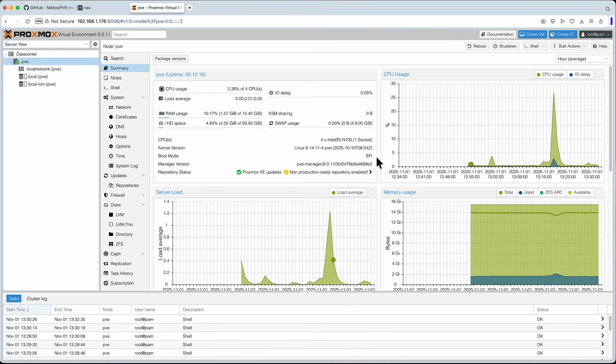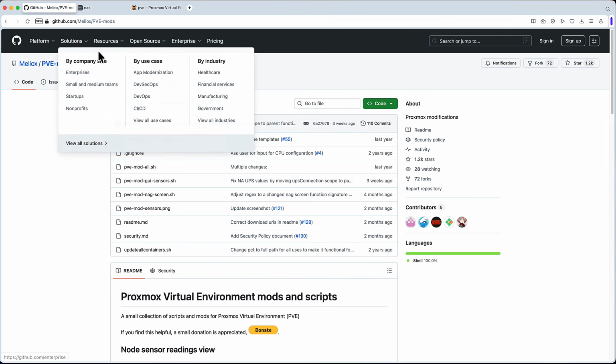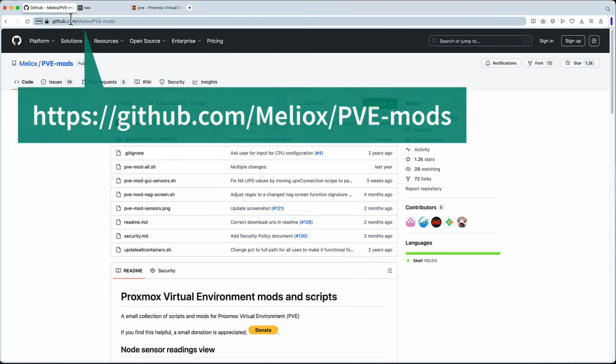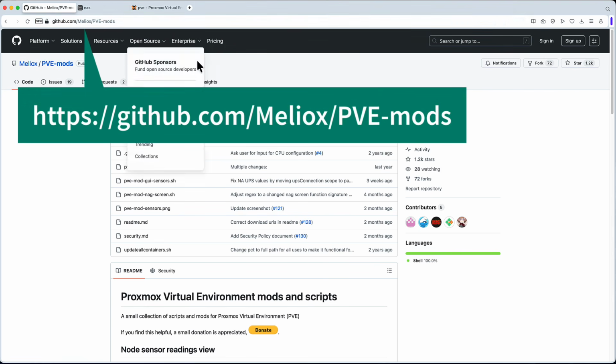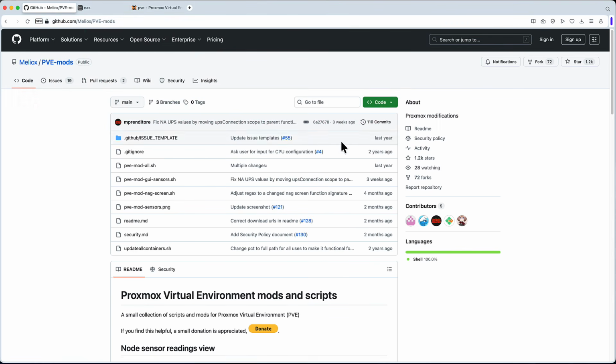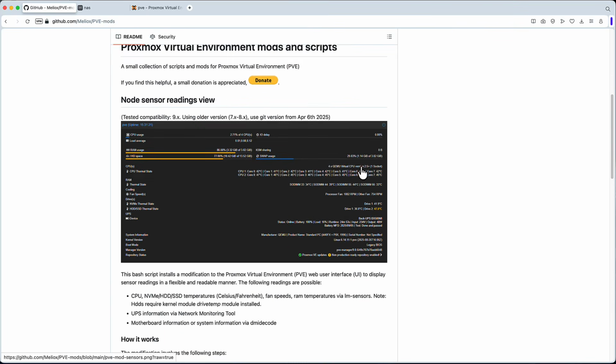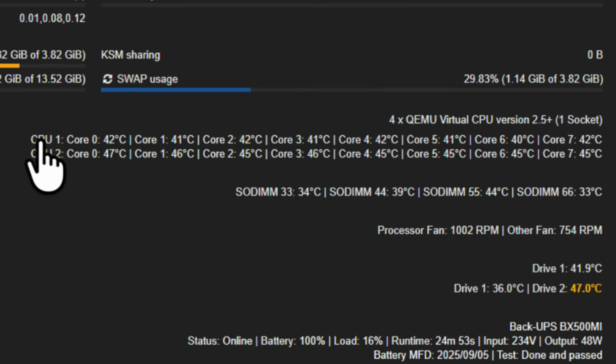I want to see what the temperatures of my processor are, and any other temperatures if available. And we can use a website from Miliox. I mean, it's his GitHub repo and it's called PVE mods. So if you go to that web page and scroll down here, you can see what it does. Have a look at all those temperatures displayed right here in the summary page. I want to have it too.